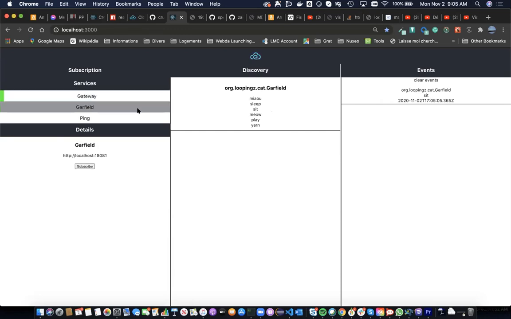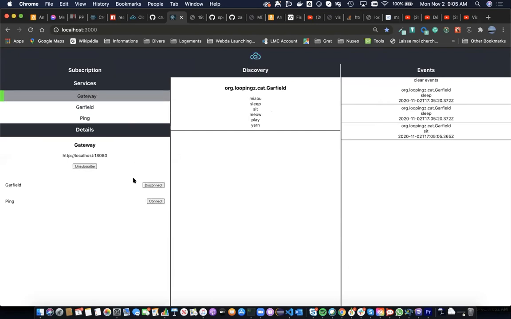Of course, if as a consumer I subscribe to both, then in the next 15 seconds we will see a double event, because I will receive it from the gateway and also from the Garfield service. So here, that's why we see a double one. Just to be clear, you said you subscribe to the gateway. What you really mean is you're subscribing to the gateway's version of the Garfield service, right? Yeah.